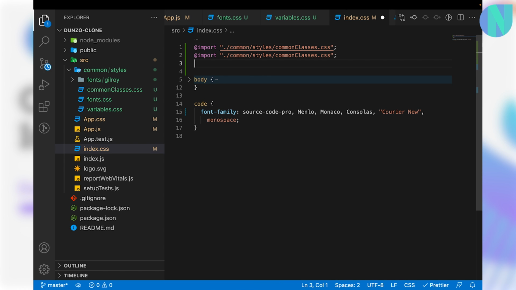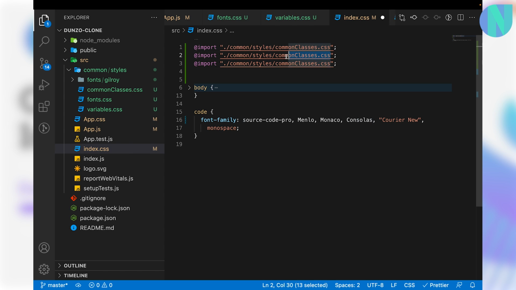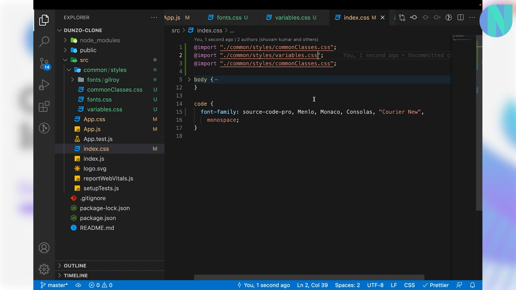I'll just copy this two more times, and next to my common classes, I have another file which is variables.css, and next to my variables.css, I have fonts.css. So I'll remove this and say fonts.css. Now whatever style I have written in these three files, these are automatically imported in my index.css.